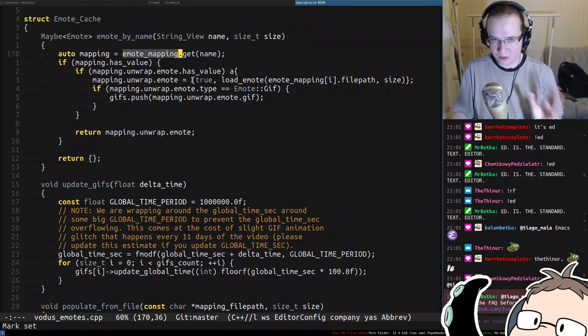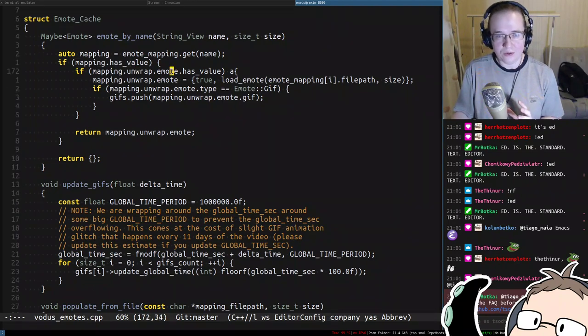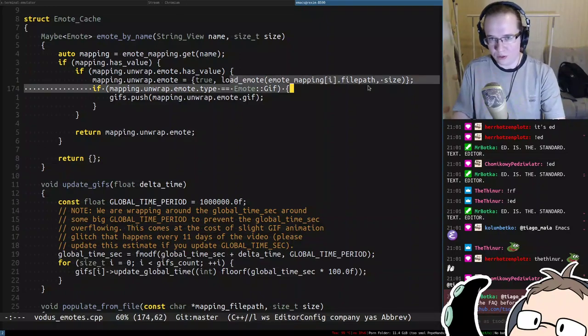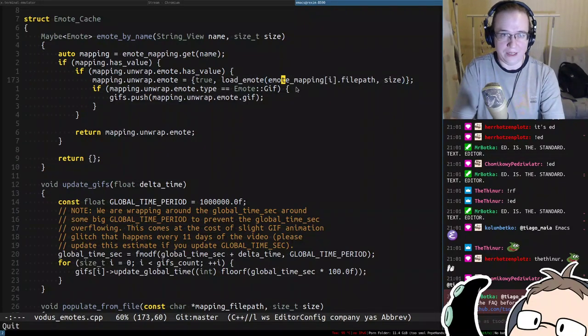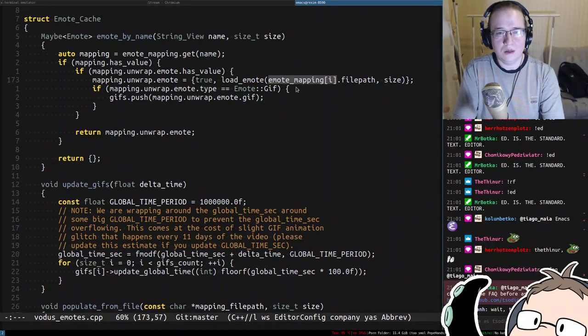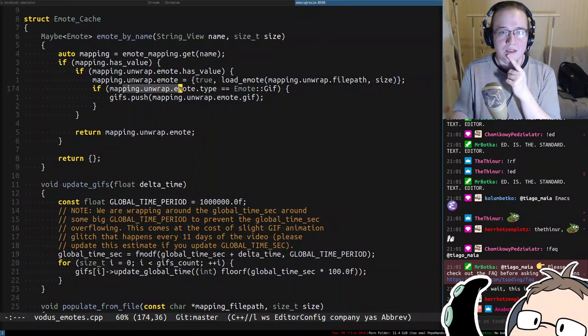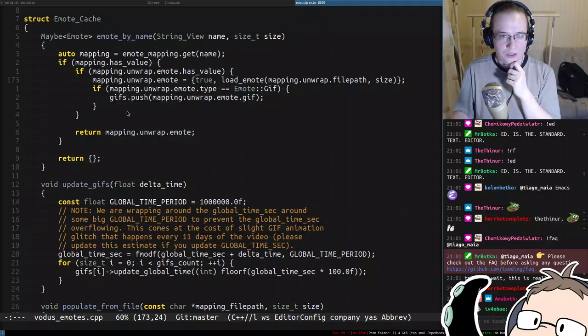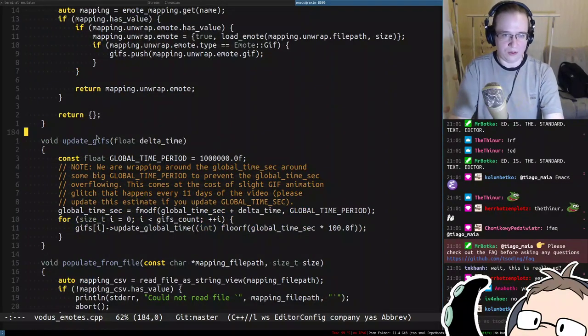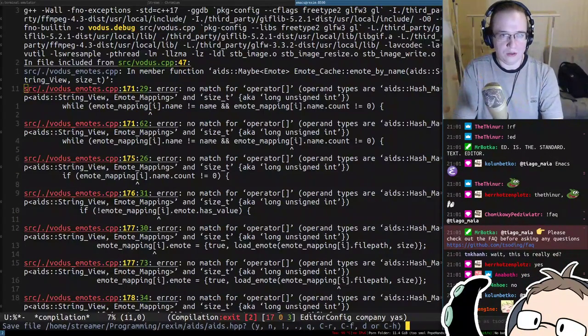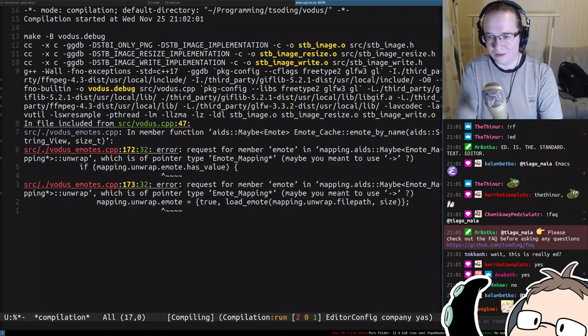So we have emote mapping with the hash map. We get it by name. If it has something, we look into it and check whether we have an emote there. If we don't have an emote there, we load it from the provided file. Actually, we have to do it something like mapping unwrap file path. I think this is how it has to be done. Then if the type of the unwrapped one became that, we just push it to GIFs and then return one. Okay, that should be okay. Let's continue compiling things.